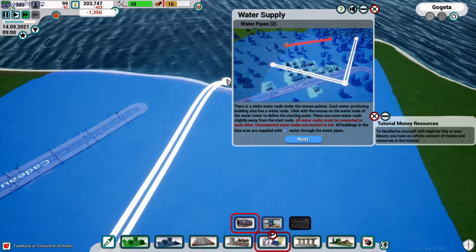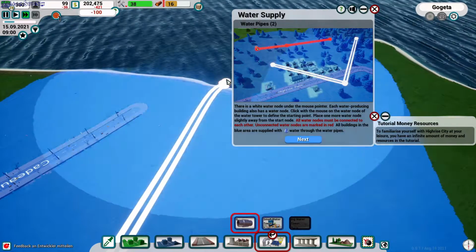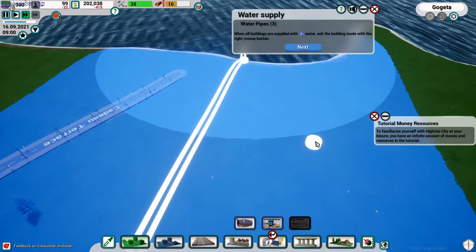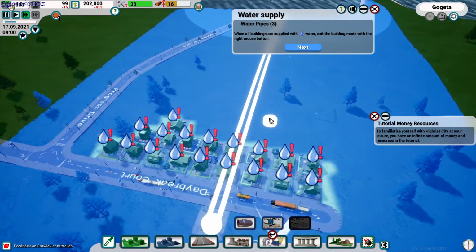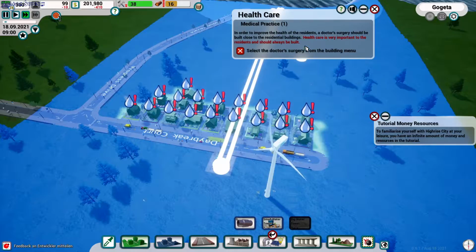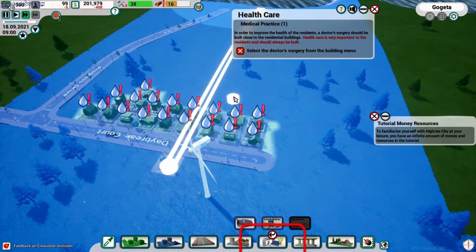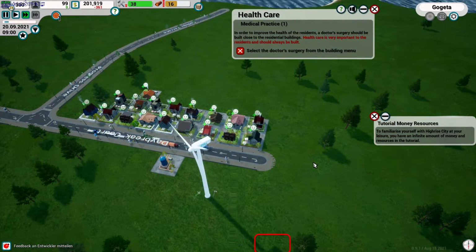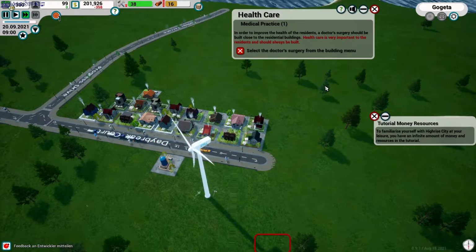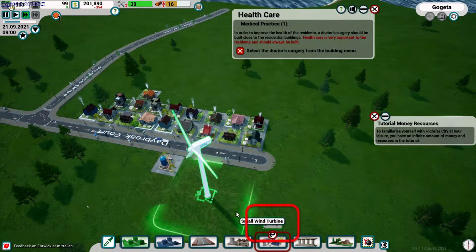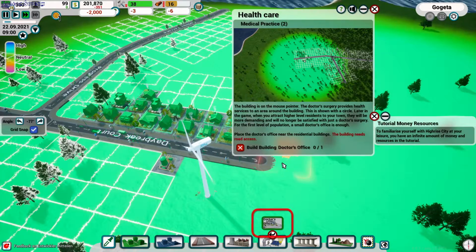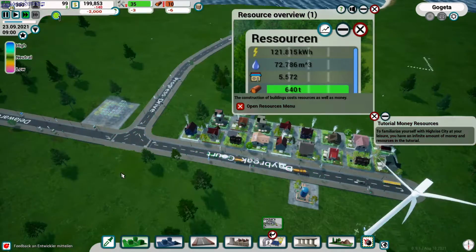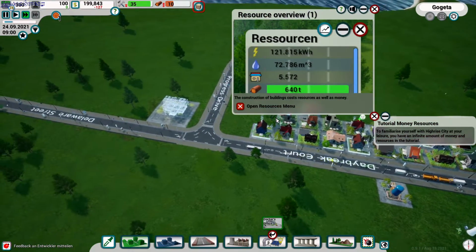Now, draw your pipes. By the way, unconnected nodes will appear red. When all buildings have a water supply, exit the menu with the right mouse button. Now, let's take care of the health system. A surgery should be built close to the residential buildings. The construction of such custom buildings also costs money and resources.